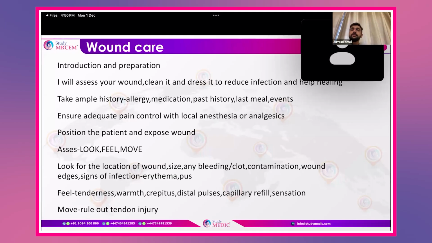In wound care station, we'll do the introduction, and then we'll tell the patient that I will assess your wound, clean it and dress it to reduce infection and help healing. This is what we are going to do and why we are doing it. Then we'll take an AMPLE history from the patient. AMPLE history means we'll ask him any allergies, past medications, past history, last meal, events leading to the injury, how did this happen. Then we'll ask him, how are you now? Do you have any pain?